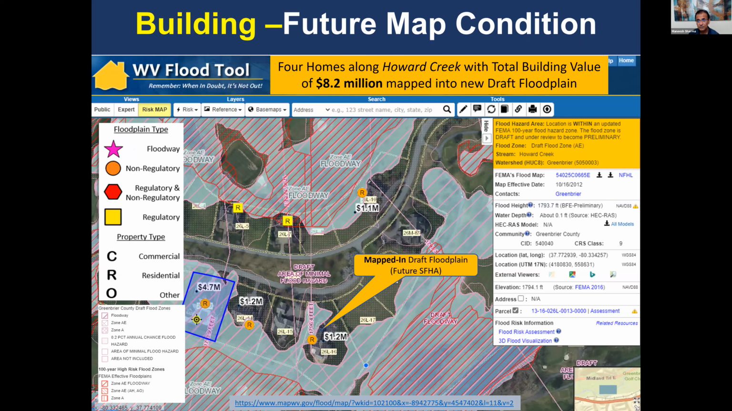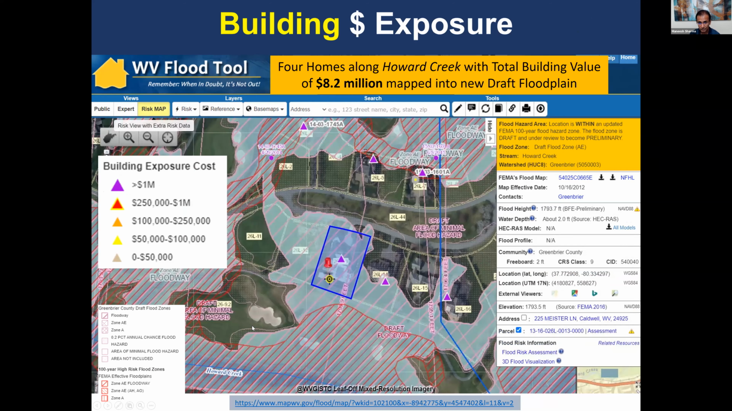So this is one of the examples, Howard Creek. You see this is a draft floodplain of FEMA. And see, this got mapped in. These are $1 million structures which are potentially getting mapped in. And some of these here are getting mapped out. And some of this, initially we had it this way. So, I mean, it's bad for them. That's multi-million-dollar properties there. And this is the symbology for building exposure cost. So more than $1 million for each of them, in purple color, that's how it is getting shown on the flood tool.